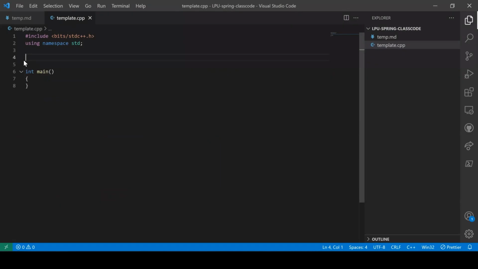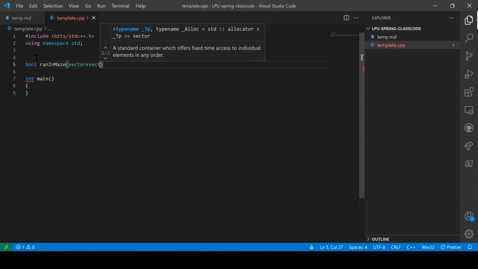Let's get started. So you're given a matrix, and you want to figure out whether you can reach the endpoint or not. So I'm going to do a bool. Let's call it rat in maze. And inside that, you're given a vector of vector, a bool.